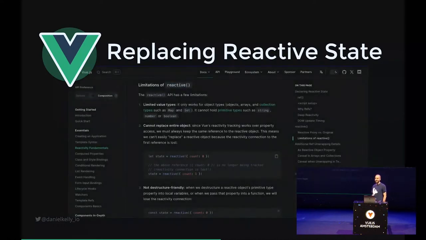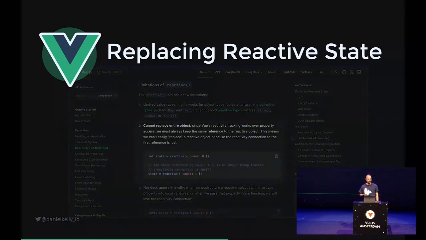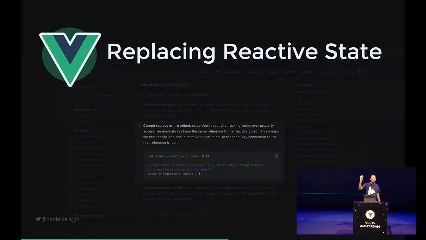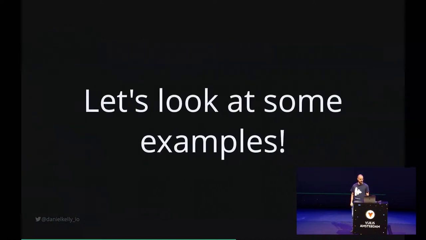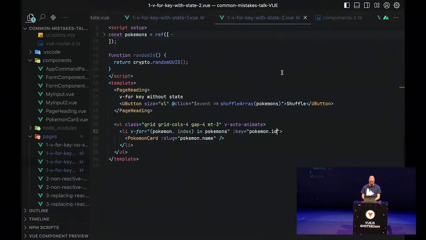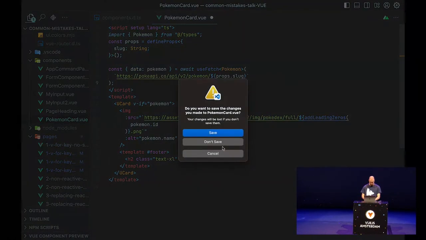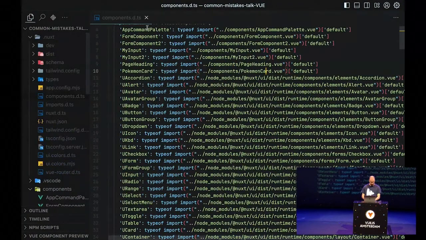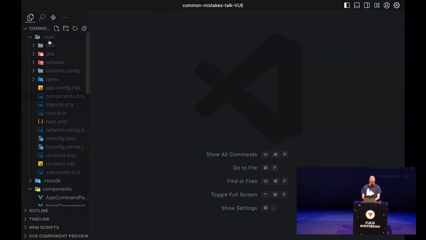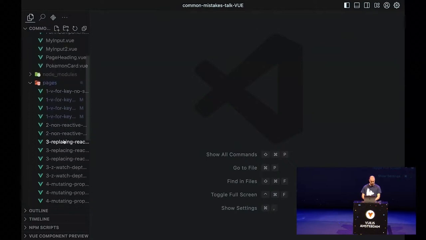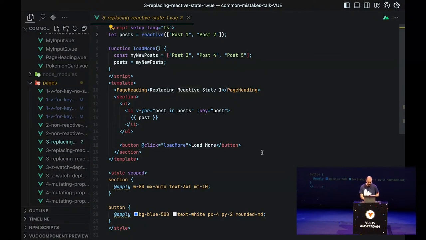It actually even says this directly inside of the Vue.js docs. It's just that some of us don't read. Guilty as charged. All right, so let's take a look at some code. Woo, that is a file to look at. Okay, here we go. So we're going to take a look at replacing state here.